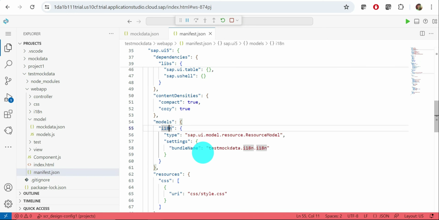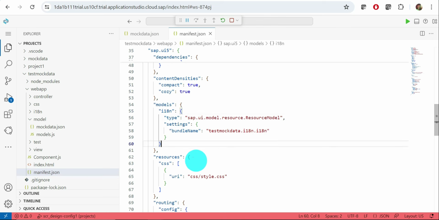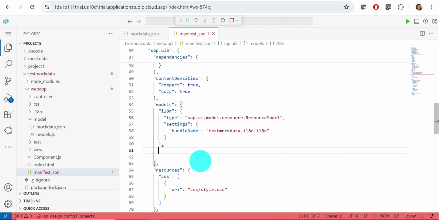Then here it is, model. So currently there is one model. After that, I'm going to have one more model, and the model name is JSON. You can give whatever name you want. JSON model. Okay, and the same format, you can copy that.